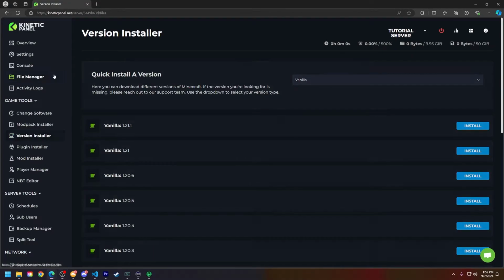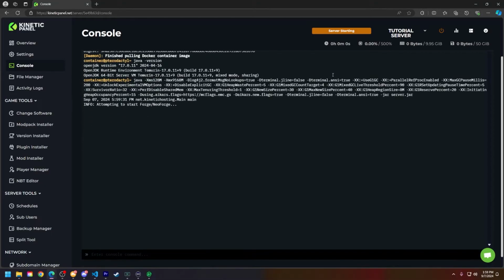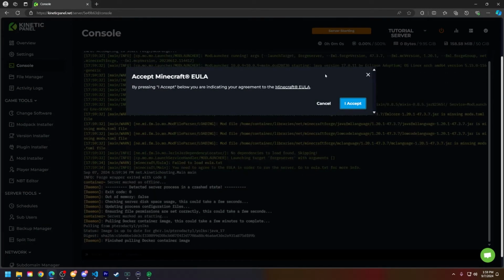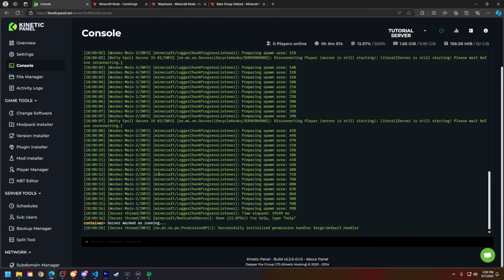All right, now let's go to the file manager to make sure everything installed correctly, which it did. Now let's go to the console page and just power on our server quickly. This is so the server can download and install everything that it needs in order for you to run a mod pack on your server. All right, now that the server has started once, we can go ahead and stop the server.